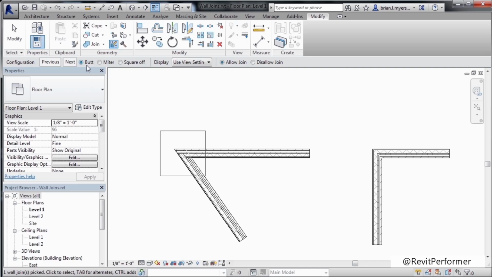You'll notice that we have the option to butt these walls together. We could miter the walls. If you select on miter, you can see we now get that miter. Or we can square off the walls, which will actually square it off at the end. So if we select on next, you can go through our different options as far as how to square off this wall at the end.